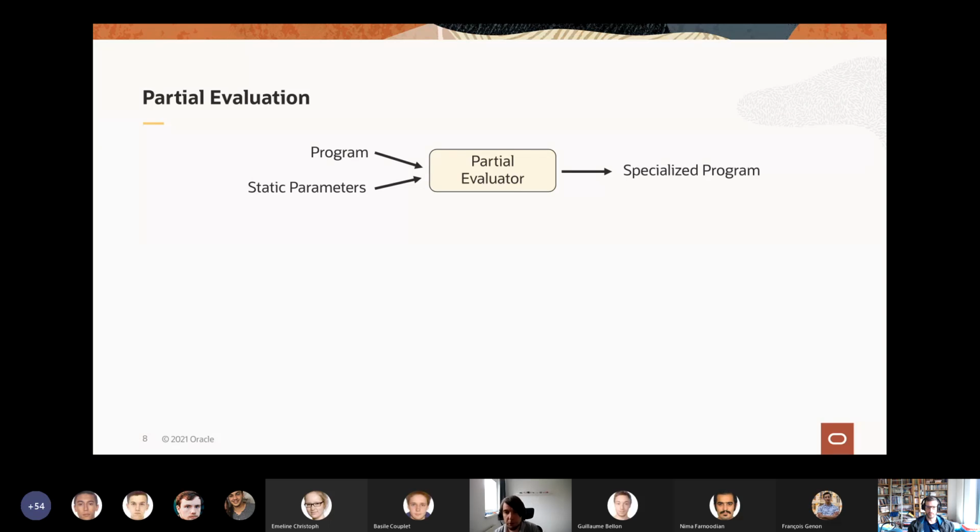So for example, think of a function that has two parameters, right? The first one is some dynamic input data, and the second one is some static parameter. You pass it on to the partial evaluator, you get a new function with a single parameter that only takes the dynamic parameter. And as you can imagine, the partial evaluator can do optimizations and fold certain things in the program to produce this specialized program.